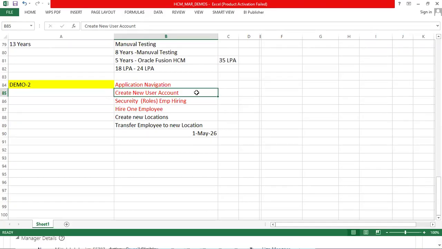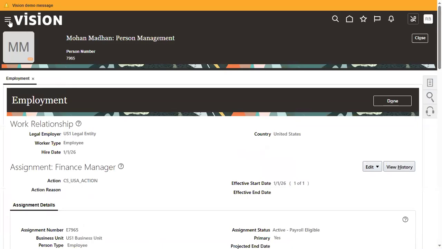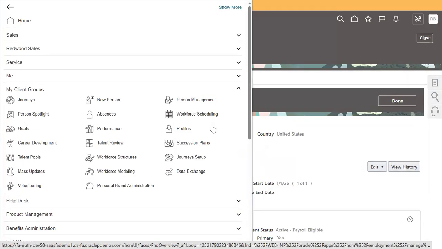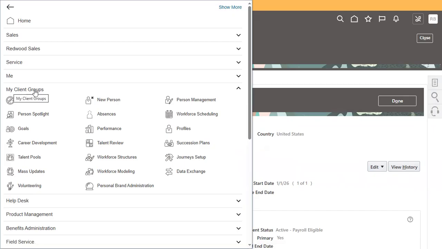Today we have used two roles. One is human resource specialist. If you want to hire an employee, or you want to search for employees, or you want to perform some transfers, or terminations and all, we require the role called human resource specialist. This is what you got.